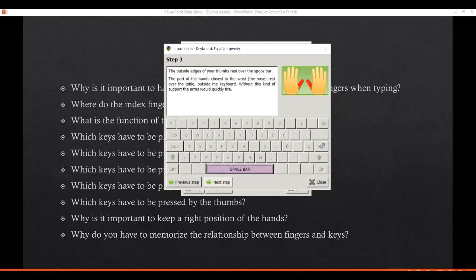Step 3. The outside edge of your thumbs rests over the space bar. The part of the hands closest to the wrist, the base, rests over the table, outside the keyboard. Without this kind of support, the arms will quickly tire.